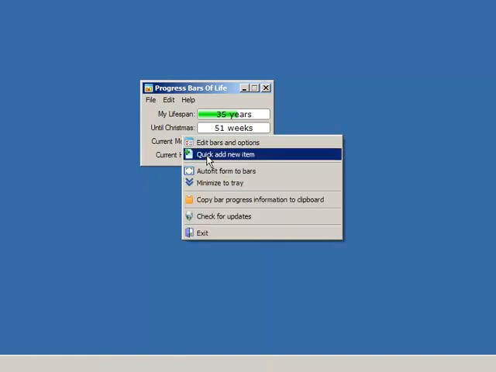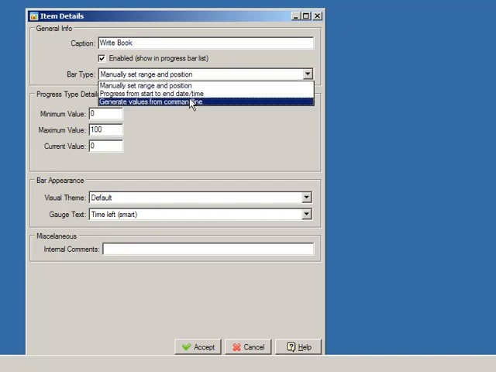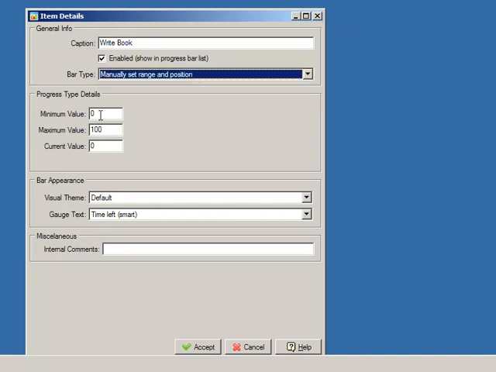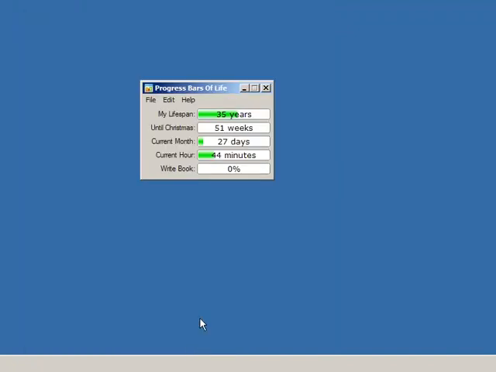Let's go back to a windowed view here, and we can quickly add a new one. I'm going to say quick add new item, and I'm going to add an item that says, let's say, write book, and this is going to be a manually set range, so it's going to go from 0 to 100 and show percent complete. I'll put a little note to myself and accept it, and you can see it's added the new item here. And this is a manual one that I can just adjust whenever I feel like it. This value will be remembered as soon as I change it, whether the computer reboots, restarts, whatever, it'll remember where it was last.